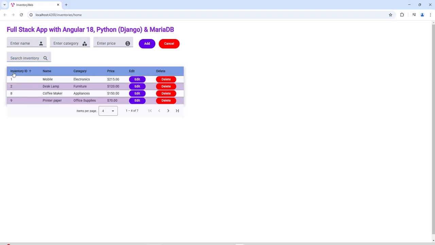This is our table, and if we click on this, it will sort the data in ascending and descending order. This is for inventory ID, this is for name, and this is for category.